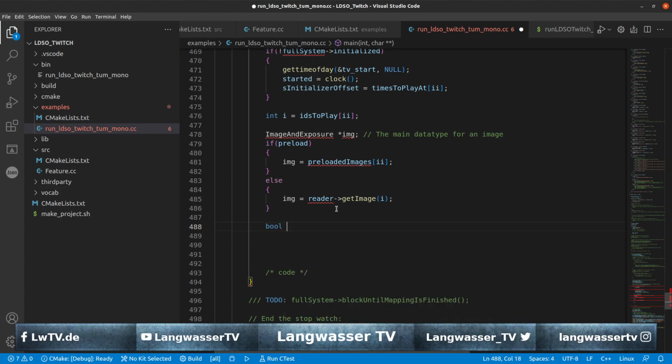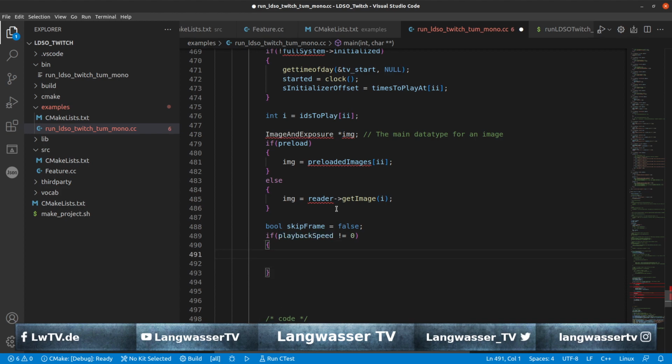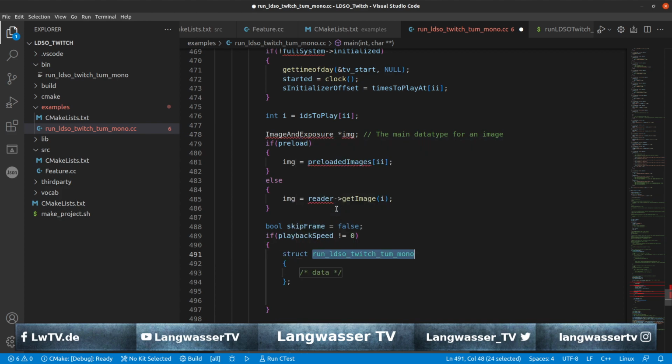Next, we want to see if we need to skip a frame. Bool skipFrame is false. But if the playback speed is not equal to 0, then we might want to play back the image sequence faster. So this is why we need to calculate if we want to skip the frame. And we do this by introducing a struct, which is called timeval now.